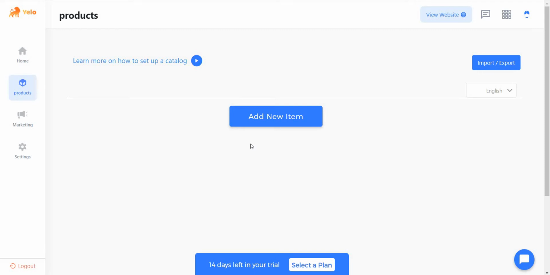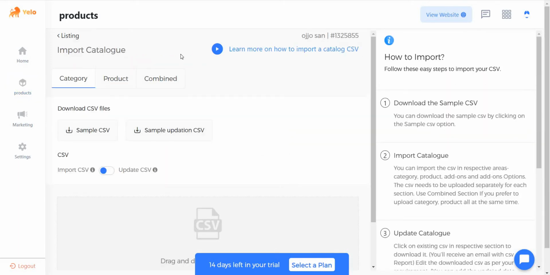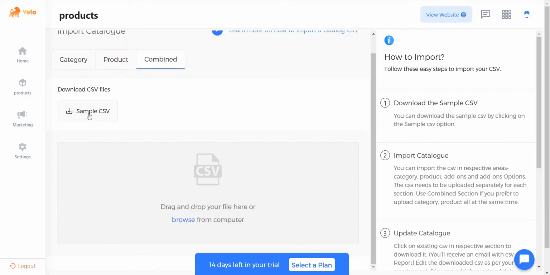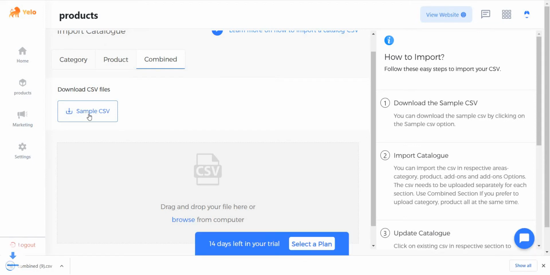Hello everyone. Here we will be discussing how you can set up your catalog using CSV for your store. To do this, just click on products, click on import and export. You will be redirected to the import catalog. Here we can click on combined for the simpler process. You can download the sample CSV.